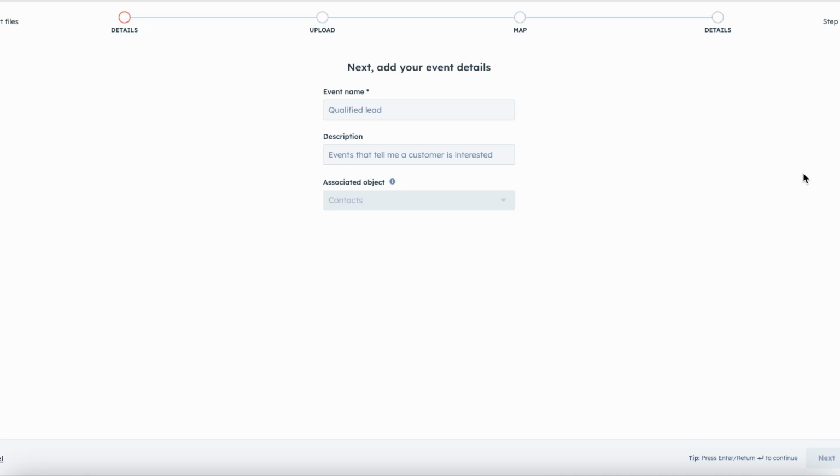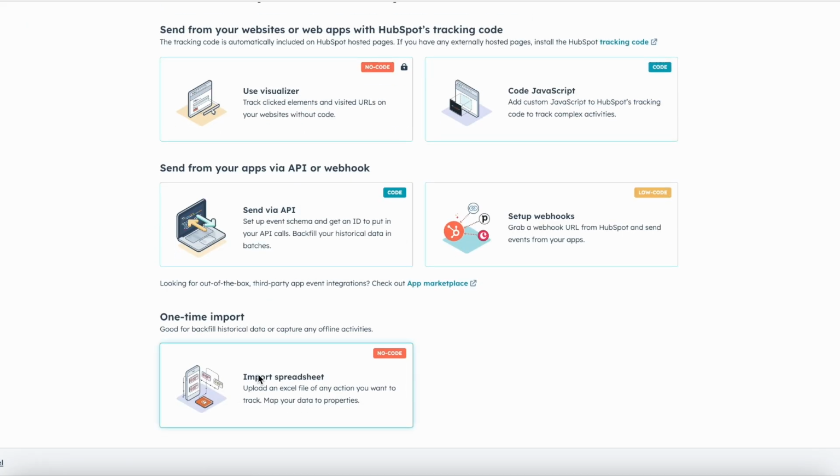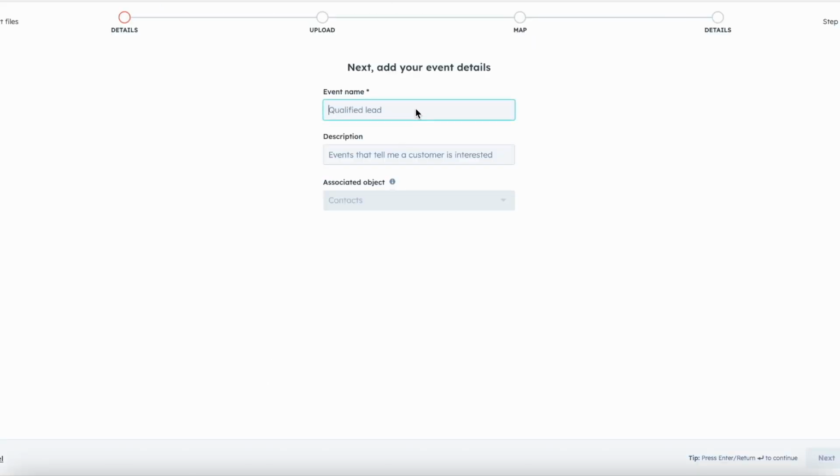So after you hit the import feature, we'll go back to import spreadsheet. You're going to name this. I'm going to name this Trade Show Booth Visits. Contacts who have visited the booth.